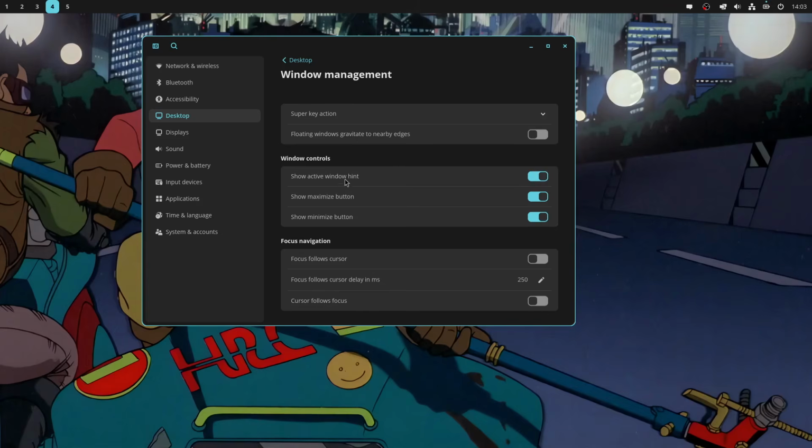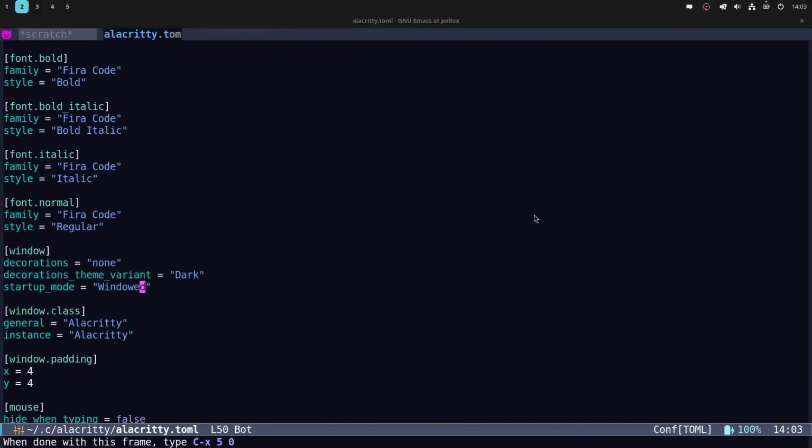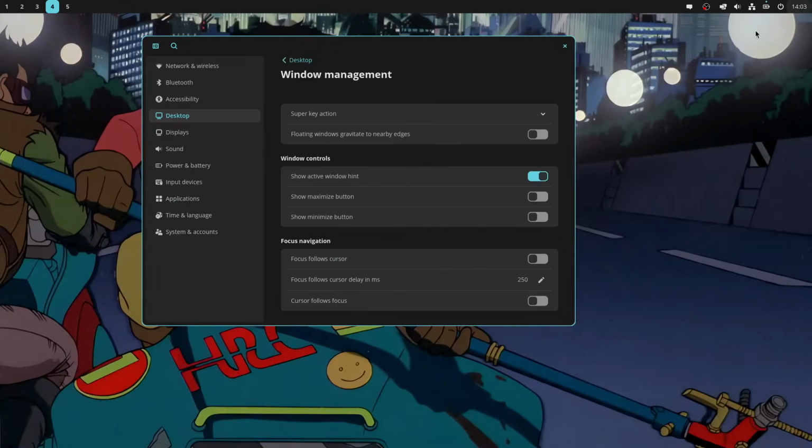We've got show active window hint, show maximize, show minimize. I thought I turned these off. Okay, let me just. Okay, so turning those off has actually removed the extra icons in Emacs. I could have sworn I turned those off, so I'm not sure if I re-enabled them. And then what we have down here is the focus navigation.